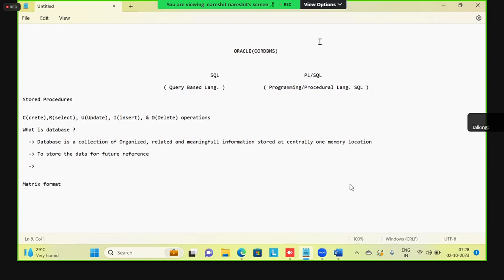Railway reservation in India is the biggest transport system, and the total reservations depend upon the database only. Without a database, there is no railway system. Okay, guys, everywhere databases are used right now.